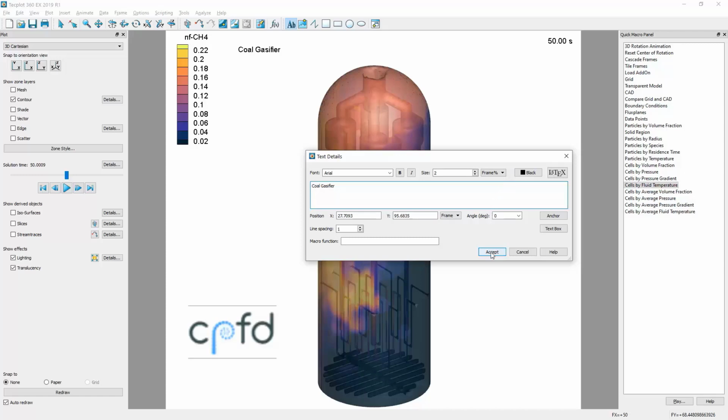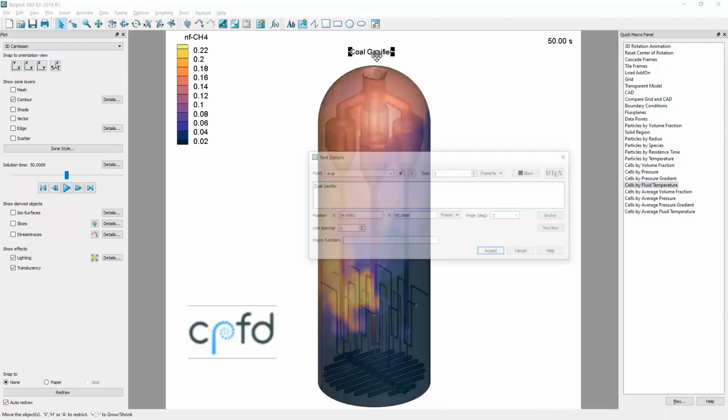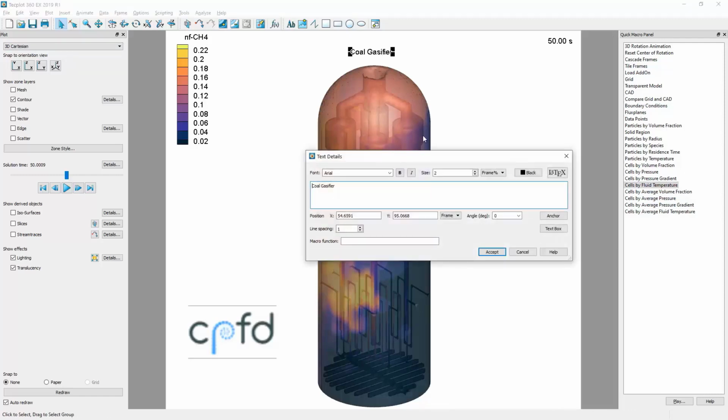Once we hit Accept, this text can also be manipulated like any other element in Tecplot using the Selection tool and clicking. Furthermore, double-clicking using the Selection tool will reopen this text details window.